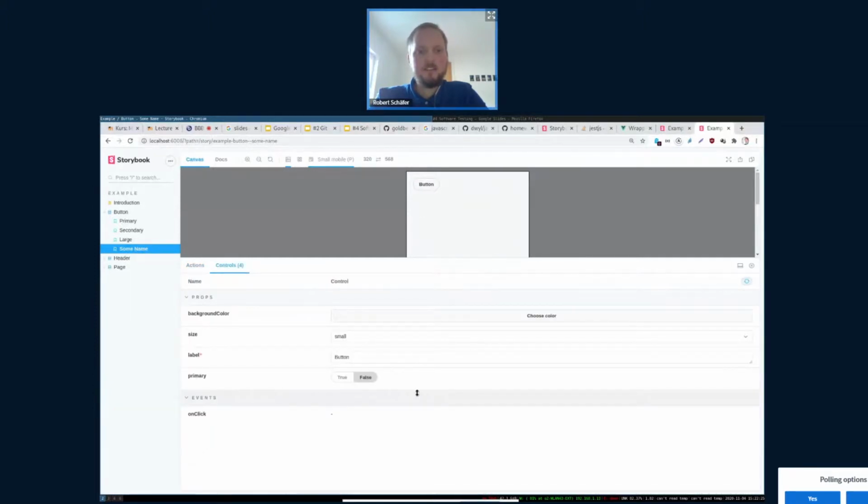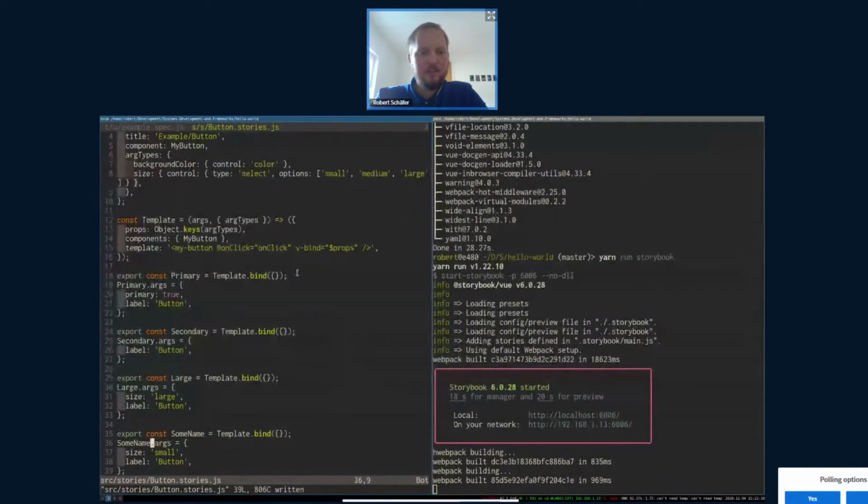Another thing is, where do these controls come from? These controls come from this args thing. This might look strange, but it's actually a function. The way Storybook's API works is that they want you to add a property called args on the function itself. And then I can, for example, add another property and give it a string, some initial text.